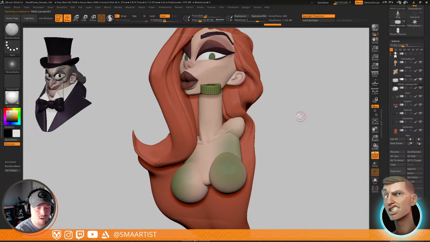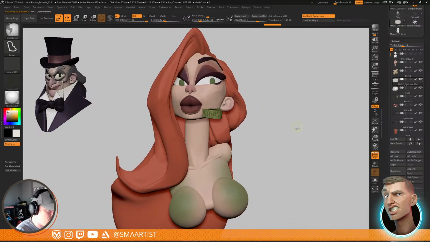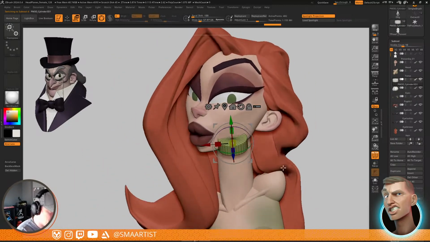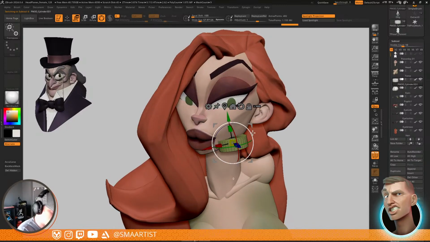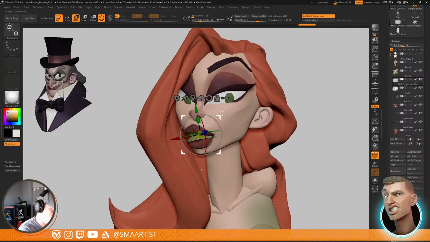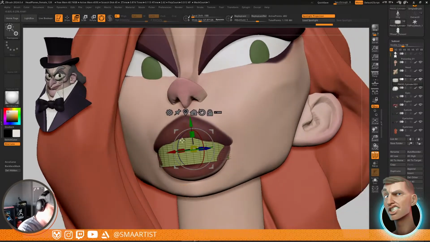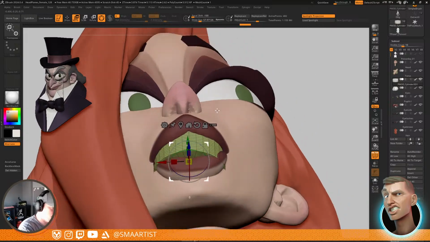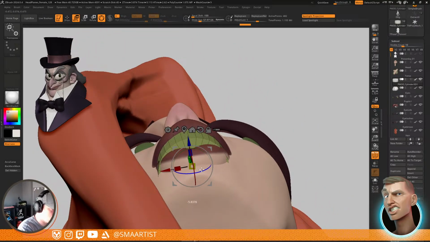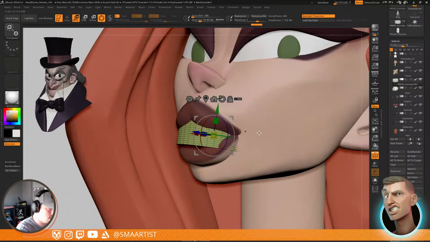Oh, the teeth weren't on when, oh. Disappointment. That's okay. We just need to go through and position them. Make sure this is more or less facing the direction of the face.